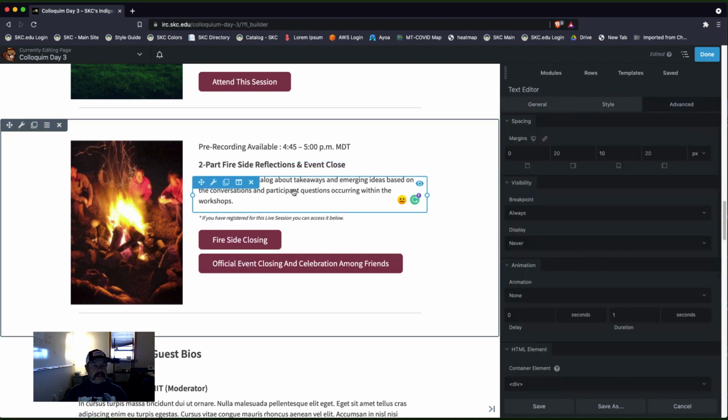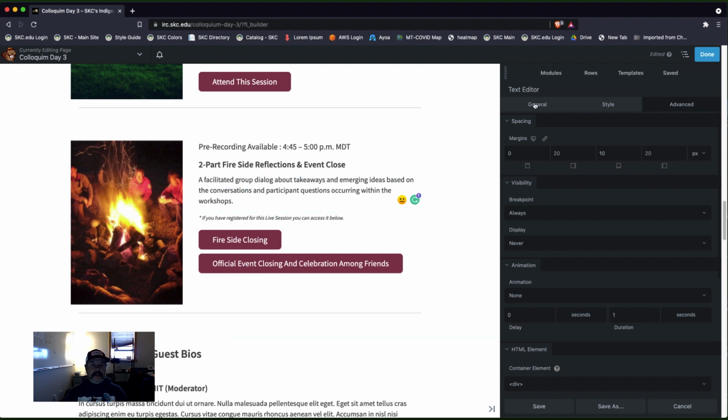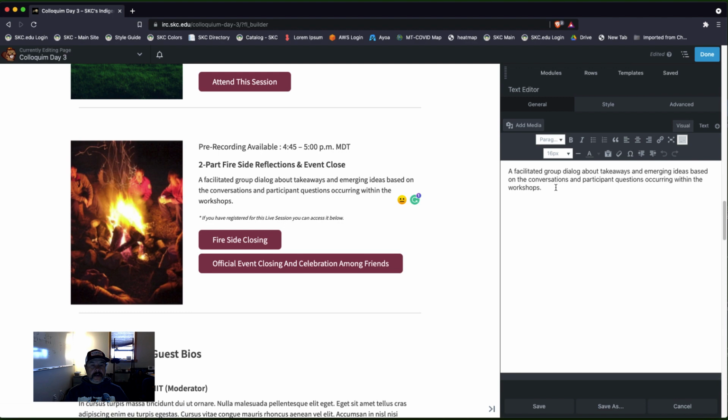So this is a text area or a text module. And if we wanted to add a link within that text module, it's pretty simple. When you're editing text in a text module, the interface over here is very familiar, or should be relatively familiar. It's really a simple word editor, and what you see is what you get for the most part.